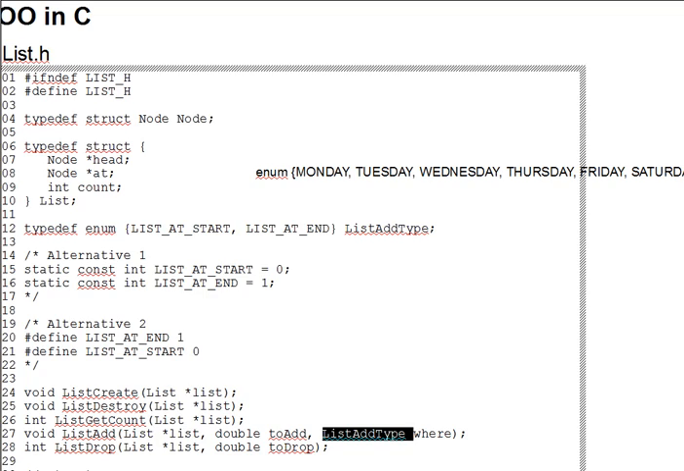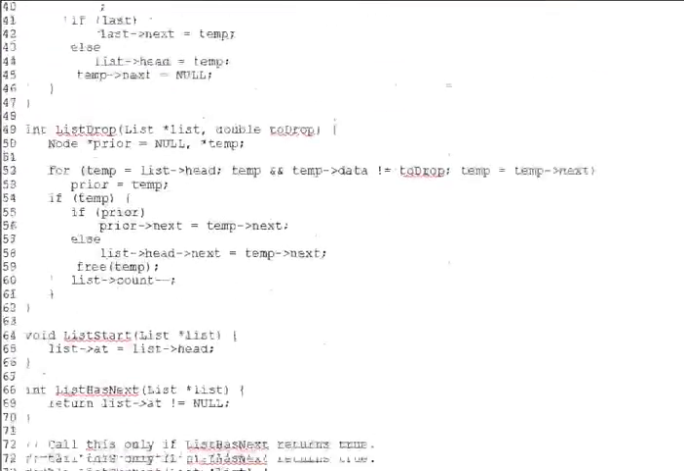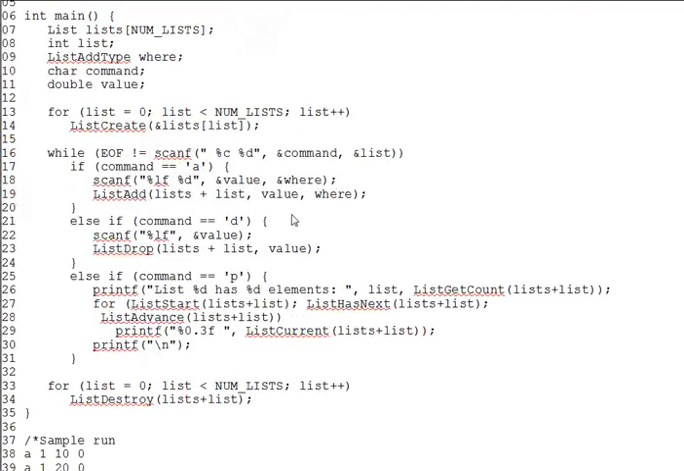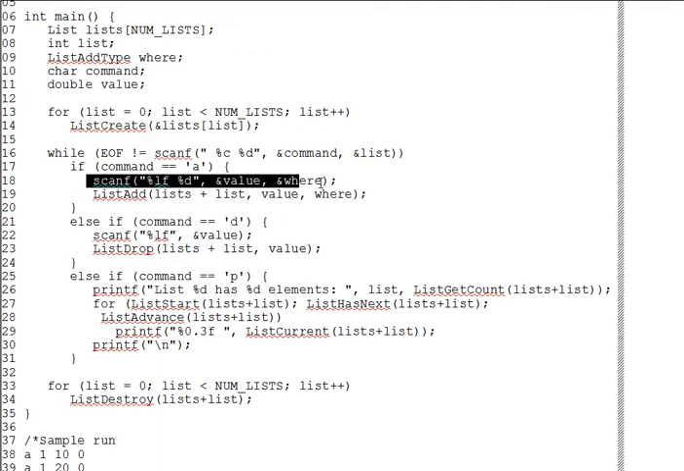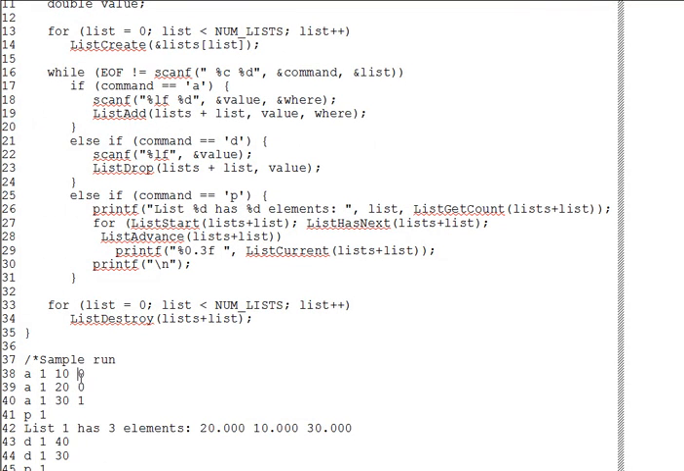Let's look down at line 19 of list main.c here at the bottom. Sorry, 18. As you can see, we're using a %d format specifier to read where, which is a variable of list add type. And in the input, in the sample run down here, for instance, we have to enter a 0 or a 1. We don't enter list at start or list at end, literally. The same goes for printing enum type variables. You use a %d and you get the raw numerical value as output.